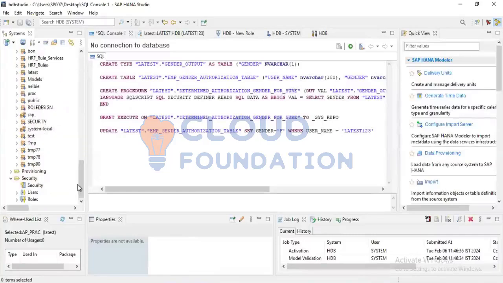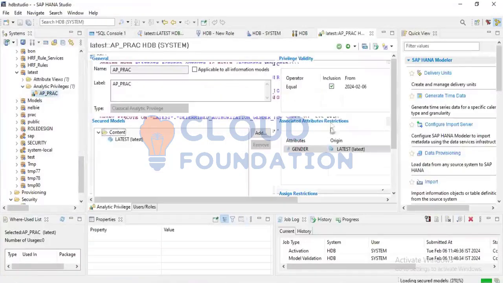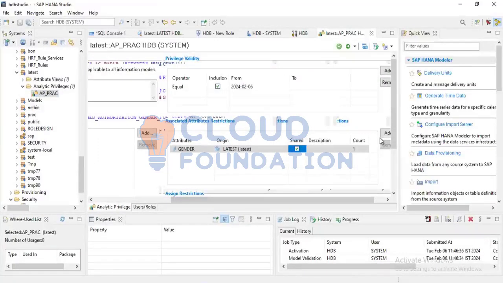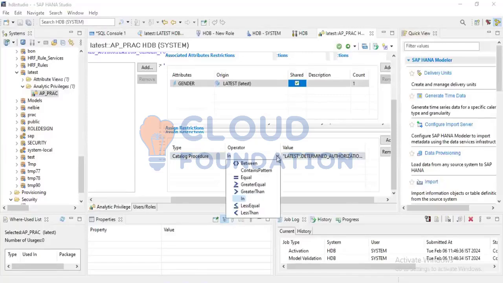Let us go to the package latest. So we have created a privilege VP underscore pack, and in this privilege we have assigned the procedure, right? In the assign restriction tab. So in assign restriction tab, we did a mistake actually. Okay, the operator was given as equal to, but equal to will not work for type catalog procedure.